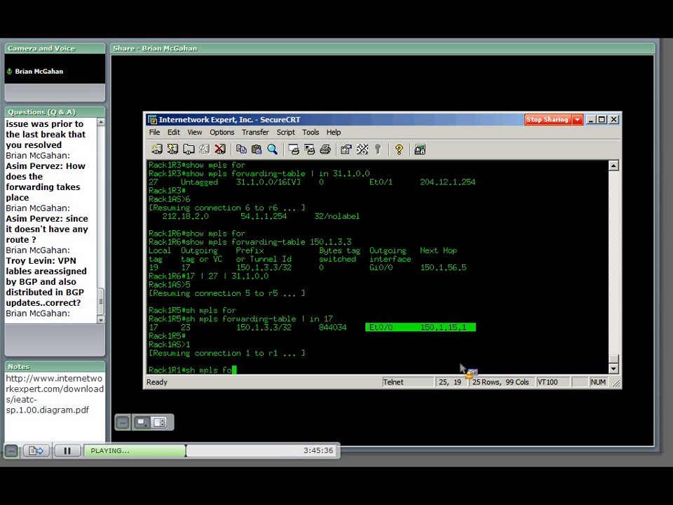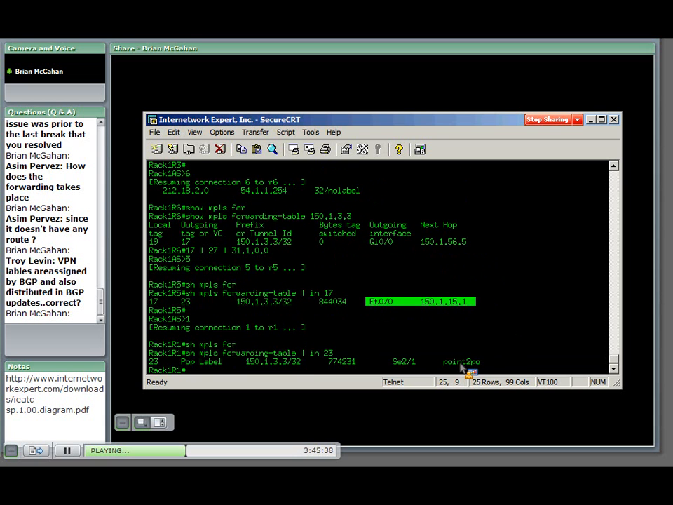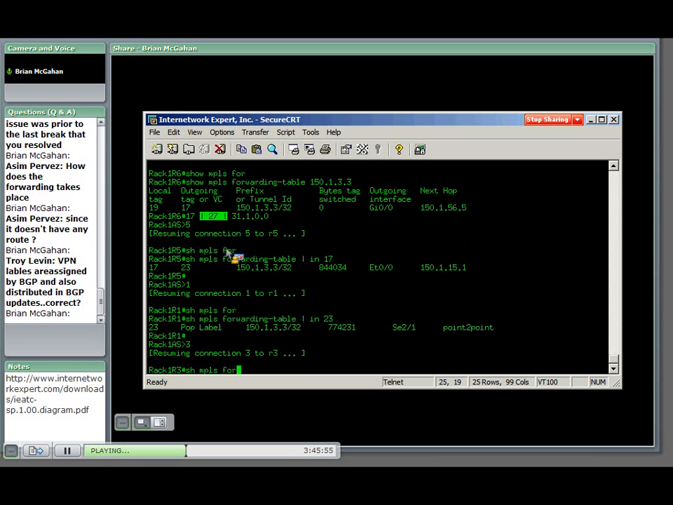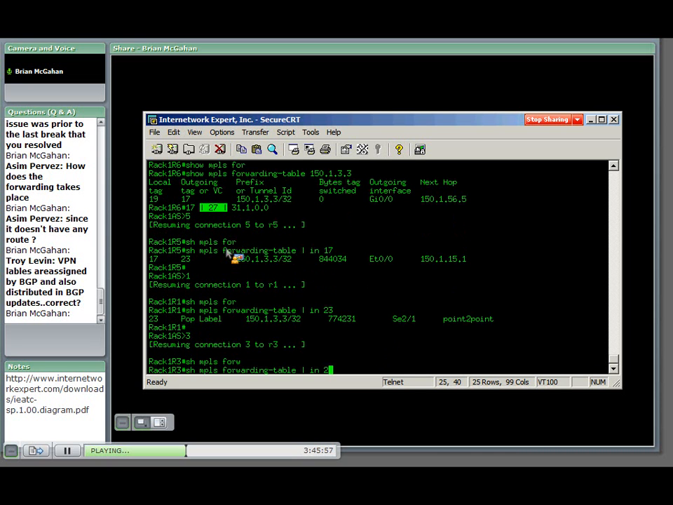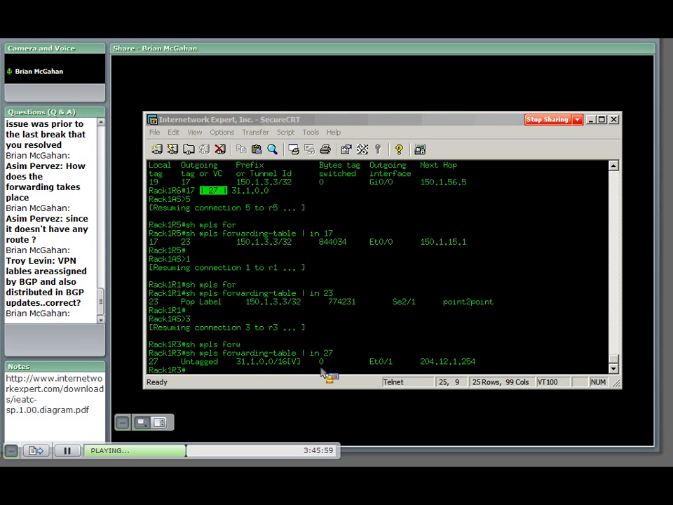Router 1 says, I just received an MPLS label that was 23. I'm going to take the top label off of the stack and send it out serial 2/1 over to router 3. When router 3 receives this, now it is going to see just the VPN label. And when router 3 does the lookup, it says show MPLS forwarding table, include 27, it sees this is towards the VPN destination 31.100.